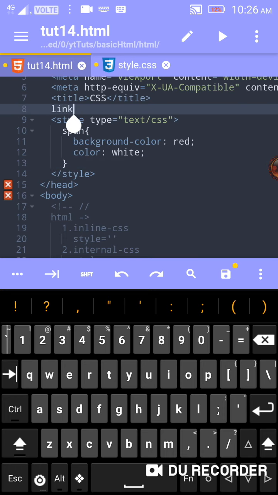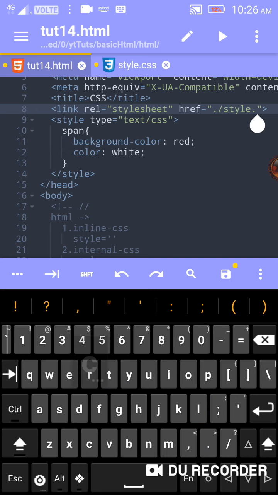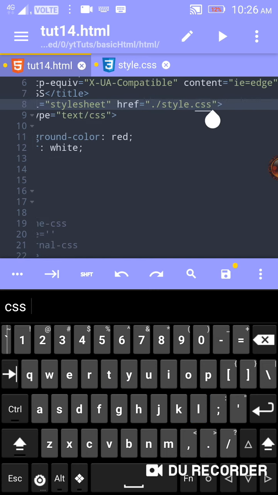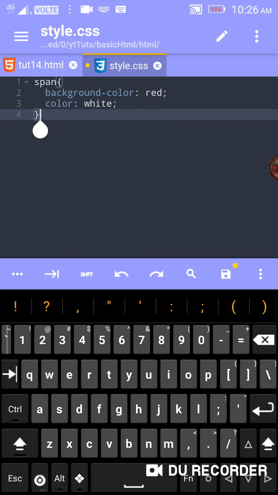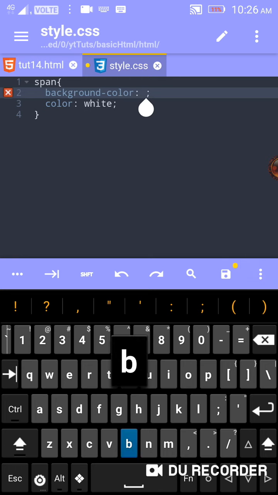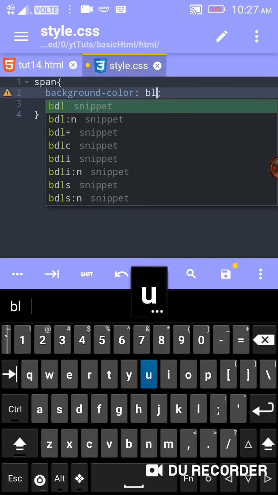So I'm going to make the href should be where my href is: ./ for present directory, the current directory, then the file name .css. Just save this here. I think I'm just going to make it blue. I'm going to show you an example, so I'm just making it blue.